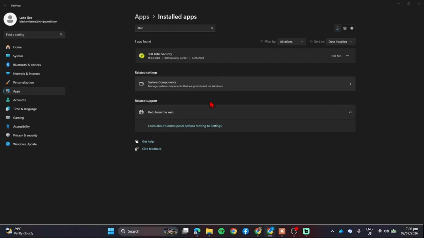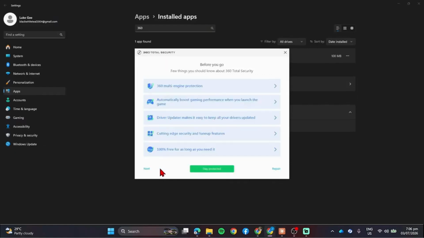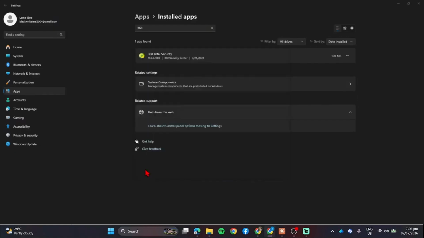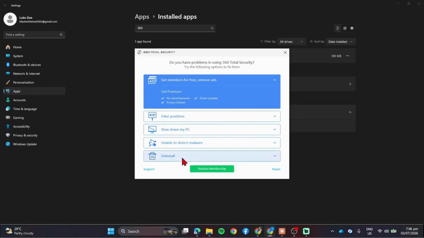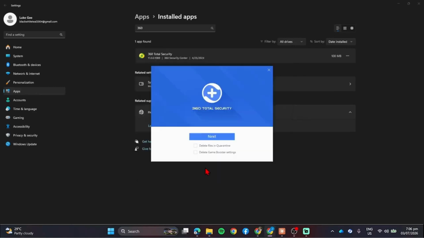The 360 Total Security uninstall window will now open. Click Continue to uninstall. Then click Next. After that, click Uninstall. If prompted again, click Continue to uninstall.